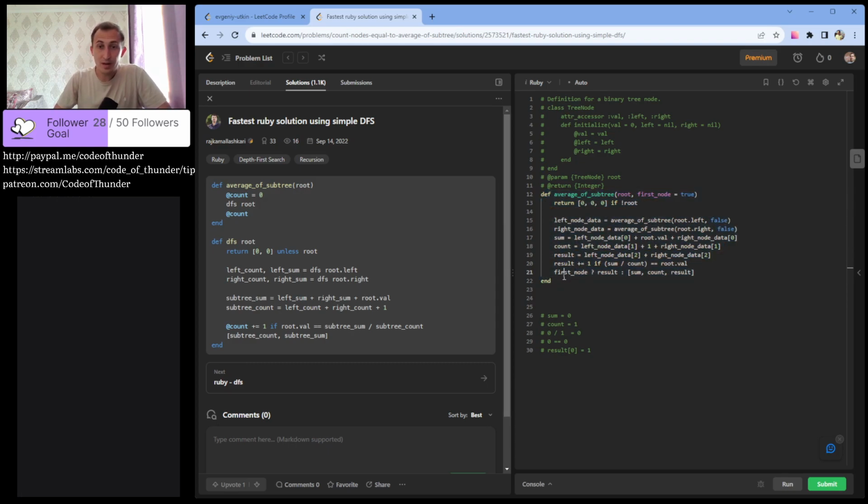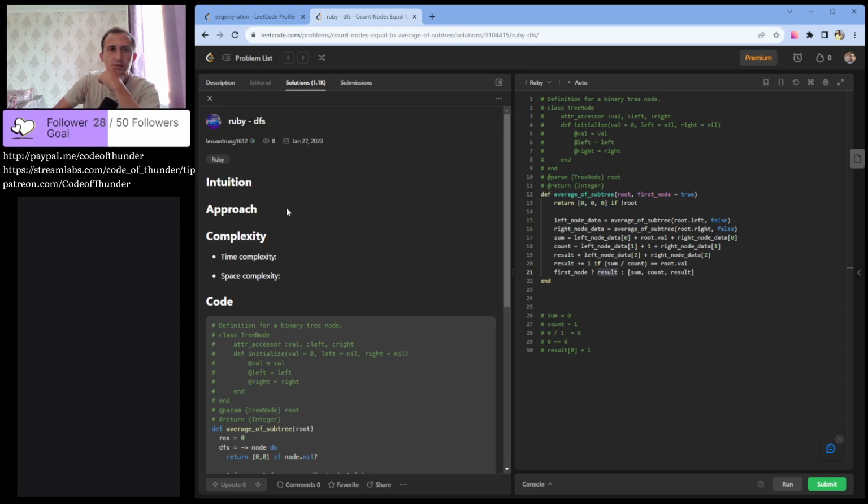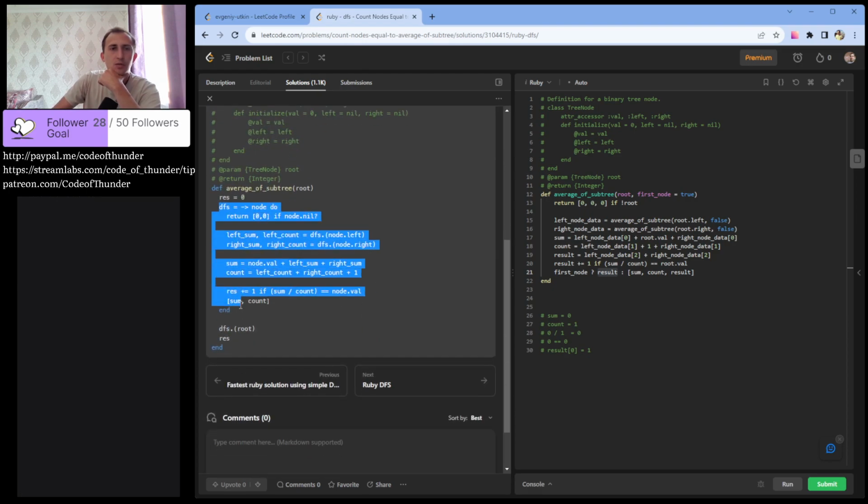But of course my way has a downside too. We need to add this extra parameter, and based on it we decide what we want to return, this array or the final result for the first node in the tree. As for the other solutions, well, again it's the same, but using lambda functions in Ruby, but the logic is the same. We just move everything into this lambda function.